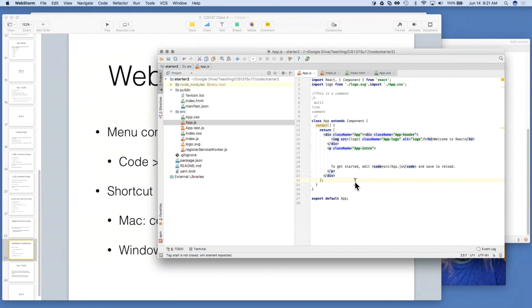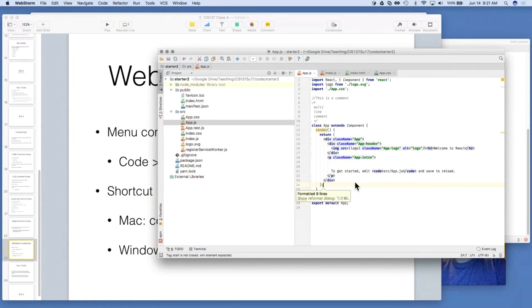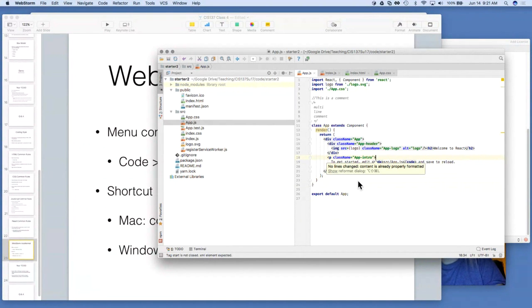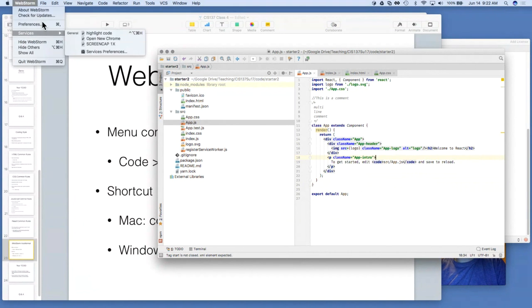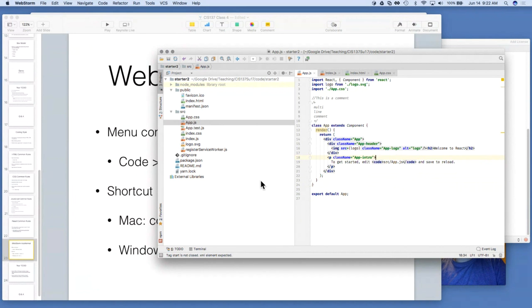And every statement should end in a semicolon. So this render function, functions do not have to end in a semicolon as a function declaration, but this return statement inside of here is the whole return statement. It ends in a semicolon here. The export default app ends in a semicolon here.